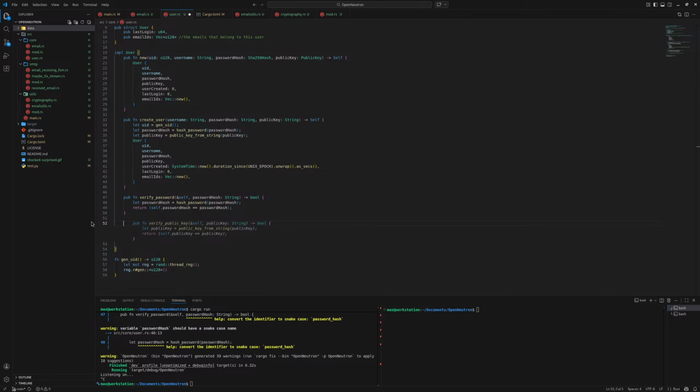Actually, I was thinking, do we even need a password hash? Yeah, sure we do, because we could change the password, but the public key would be... if we lose the password, we could change it though. Yeah, we do need it.